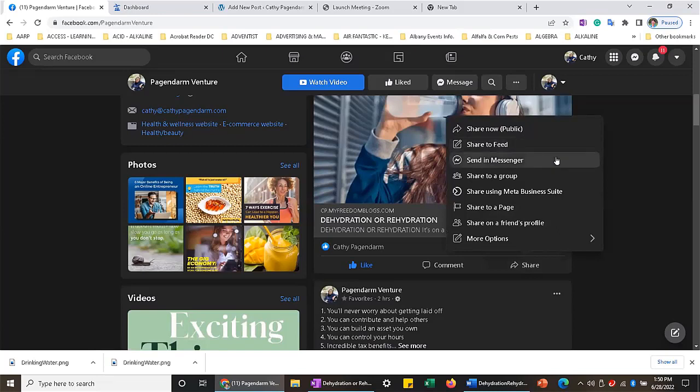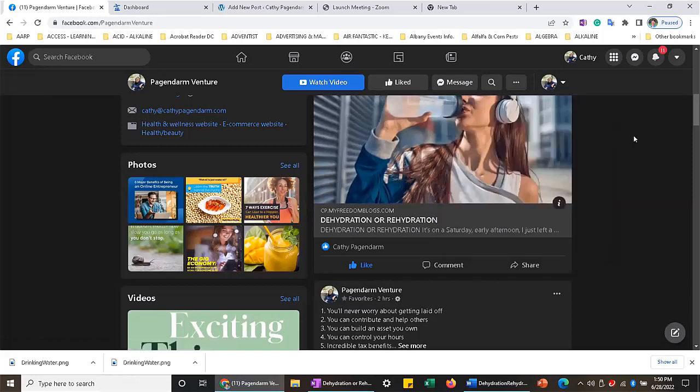I'll just explain these two. Sharing to public and sharing to feed are going to do the same thing, but differently. Share to feed gives you the option to add your own text above that post. Sharing now public just shares it, you don't add any extra text. I usually don't find it super helpful to add extra text, but it's entirely up to you. I already put something on it, so I'm just gonna share it quickly, just to get it out there.